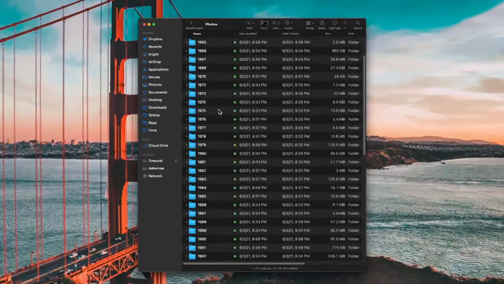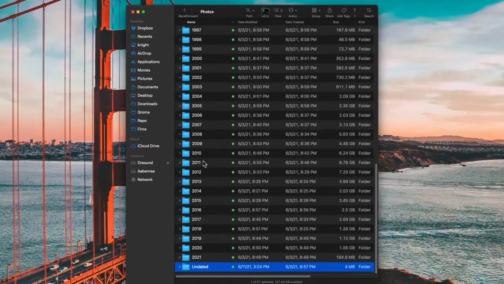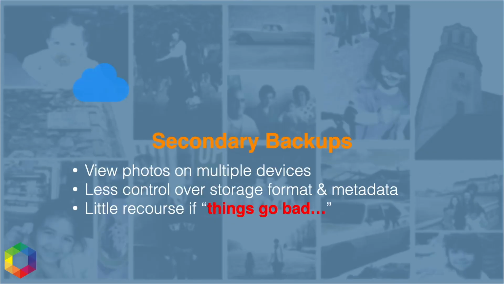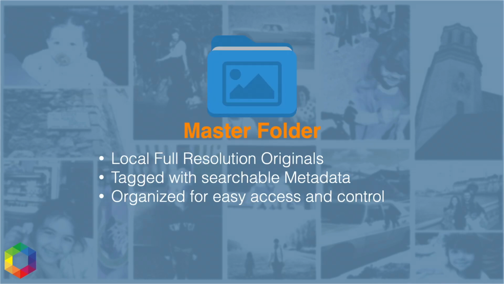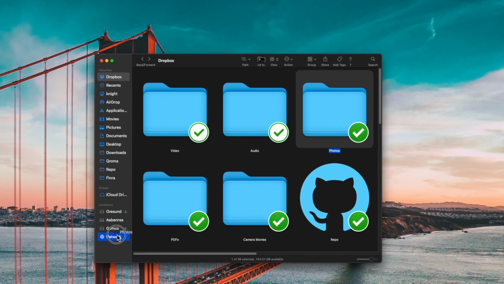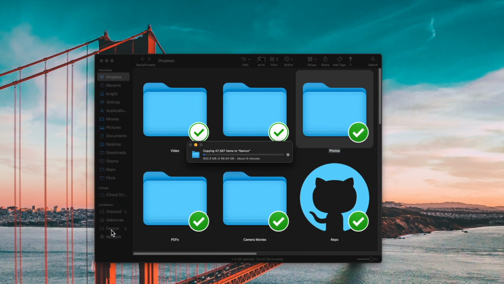Now, ChromaDrop helps you create and maintain a master folder of all your images using a time-based organizational structure. If you're like me, you might have some of your photos in iCloud, or Google Photos, or Amazon, or Dropbox, but your master folder is like your original copy. It's the one place where you know all of your photos are, and it's the one folder that you can pick up and drop to a backup drive quickly and easily.